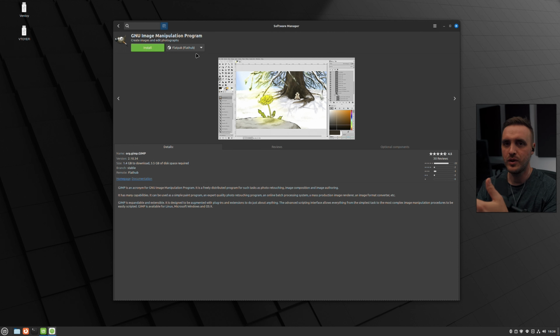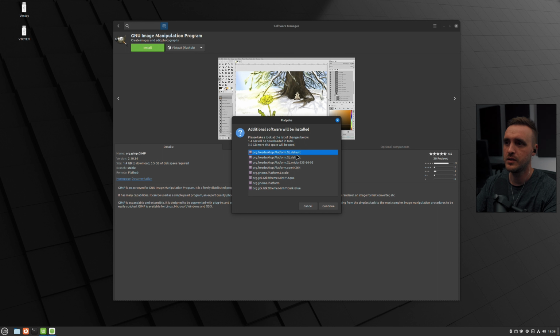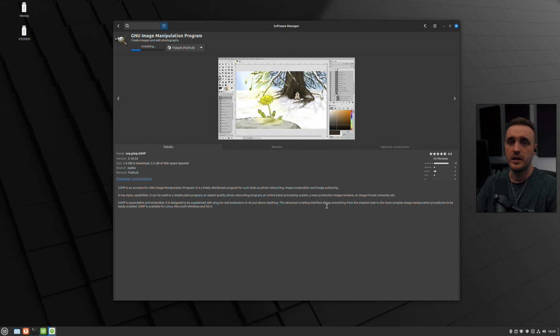I would say if you have the space on your SSD hard drive and a really fast connection, just go with a Flatpak. If you are limited in space and you know what you are doing, go with the other version. Personally, if you are a beginner, stick with a Flatpak. So we're going to install it. And you see it's going to have to install a lot of dependencies, but it's okay. Click on continue, and it's going to install the application and the dependencies, everything.